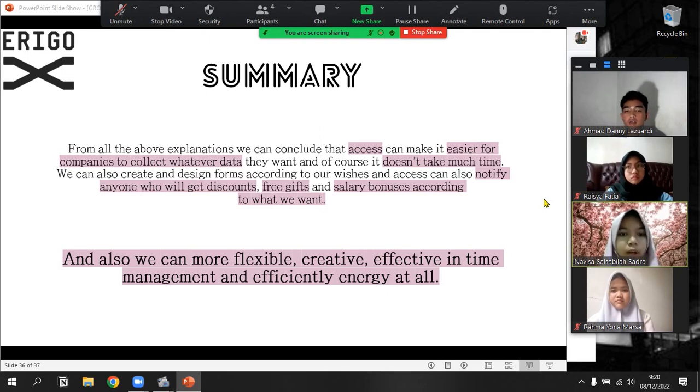We can also create and design forms according to our wishes, and Access can also notify anyone who will get a discount, free gift, and salary bonuses according to what we want. And also, we can be more flexible, creative, effective in time management, and efficient in energy at all.